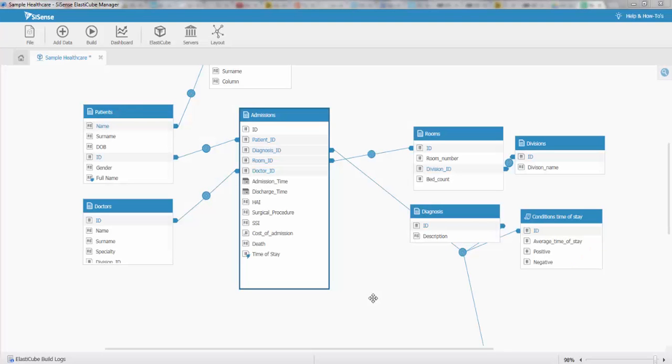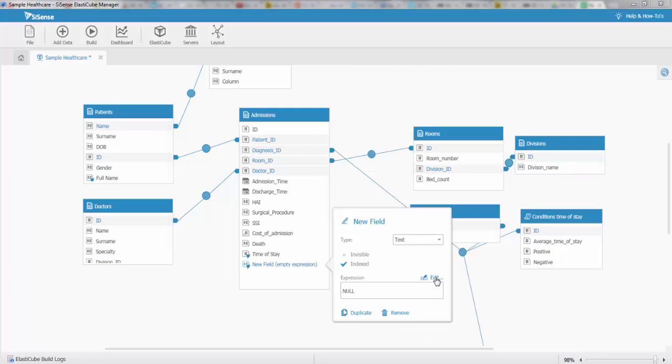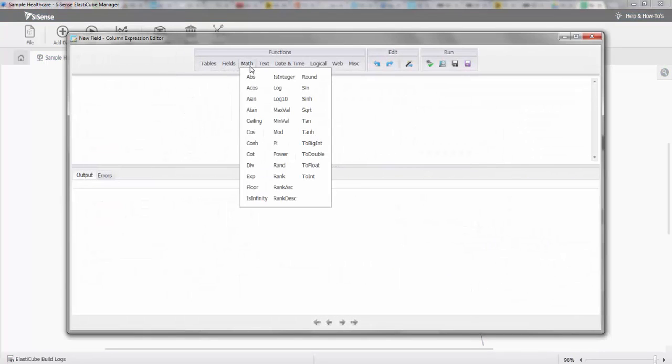So we're going to discuss some of the more common maths functions. To do this, I'm just going to add a new field. And then when I click on Edit, I'll be able to access the various mathematical functions. Now, there are quite a few different types of functions.